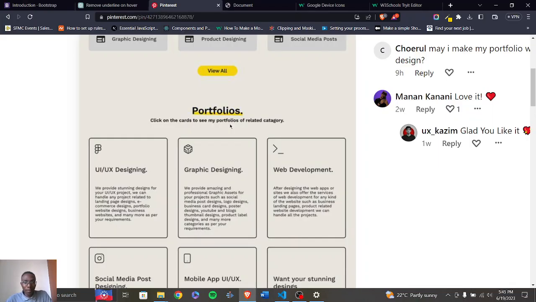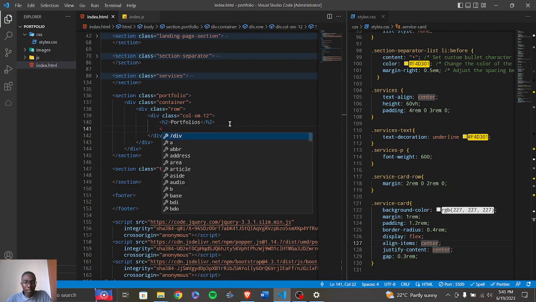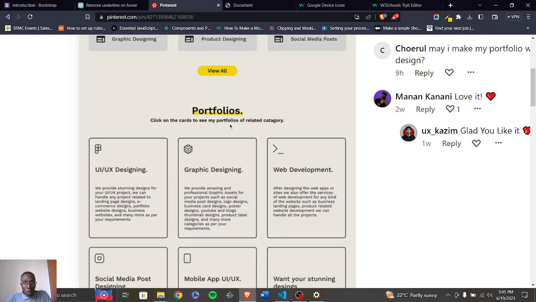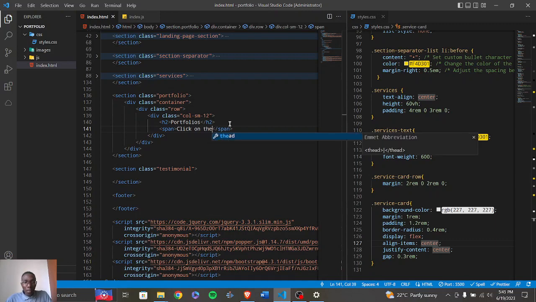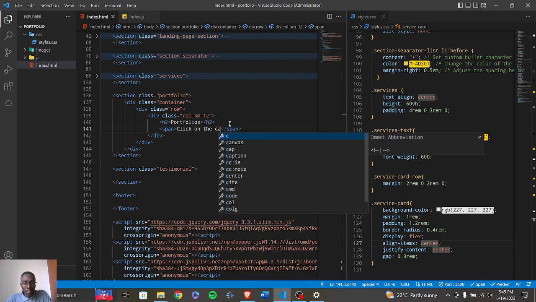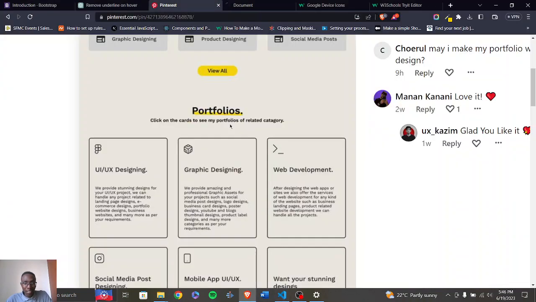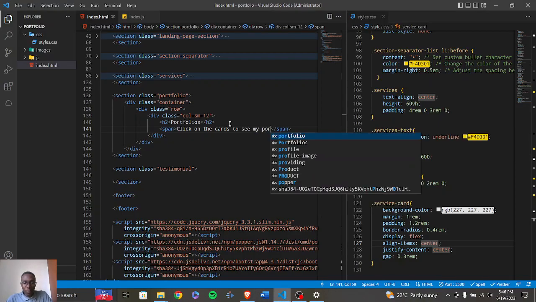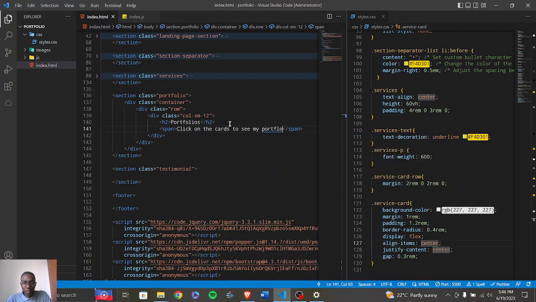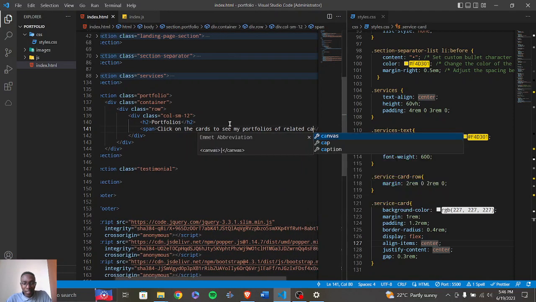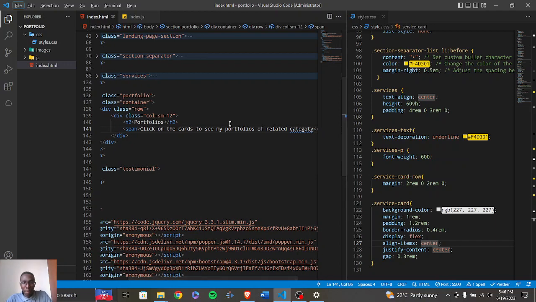And then a span. Let me just call it a span. Click on the cards to see my portfolios of related category.